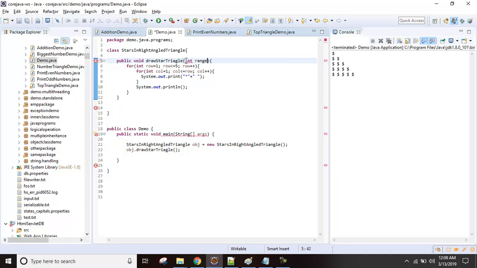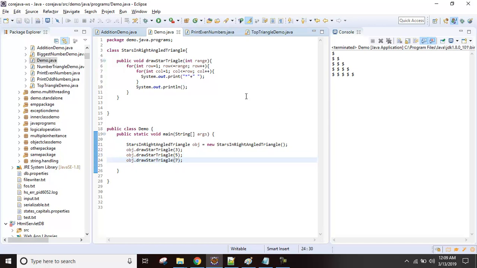So let us take one more variable, range, right? It should come from the main method or from the client side, and you need to pass, for example, 3, or 5, or 7. Let's see what happens. Okay, so comment this one. Now execute. So it will have 3 rows.